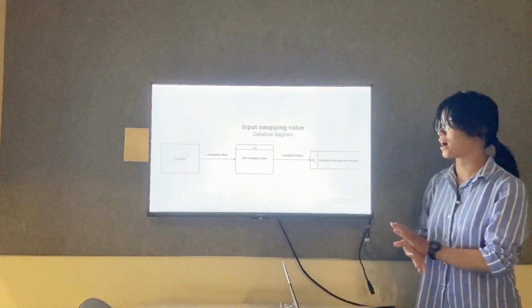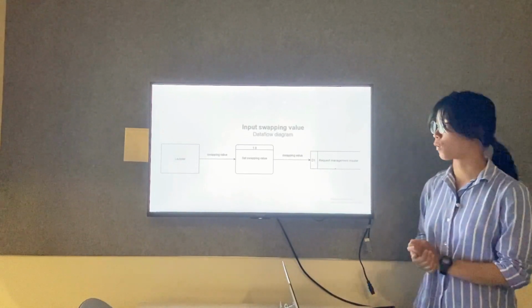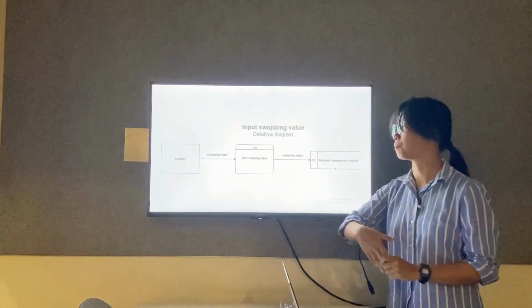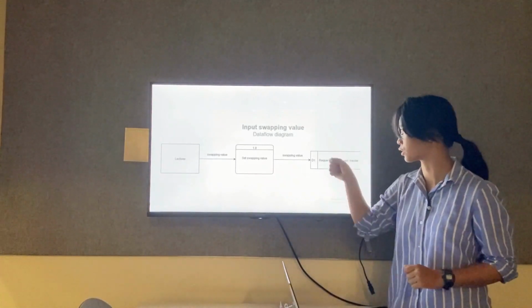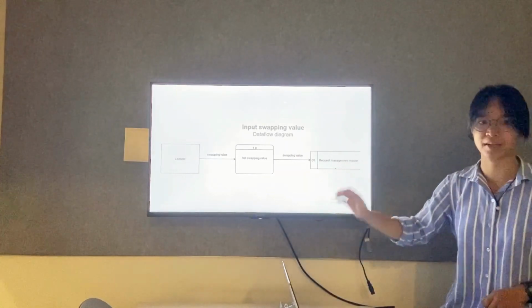And to verify that swapping request, the lecturer will set a swapping value, and that swapping value will also be stored in the request management database.